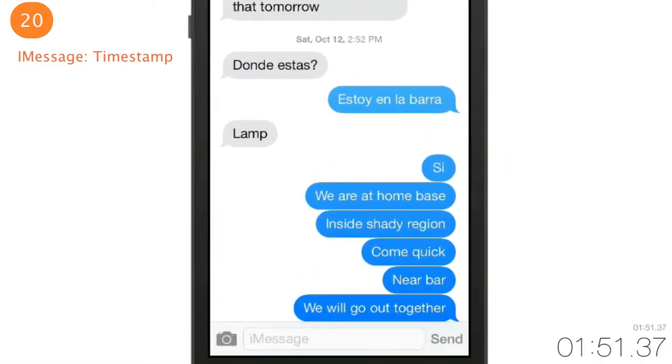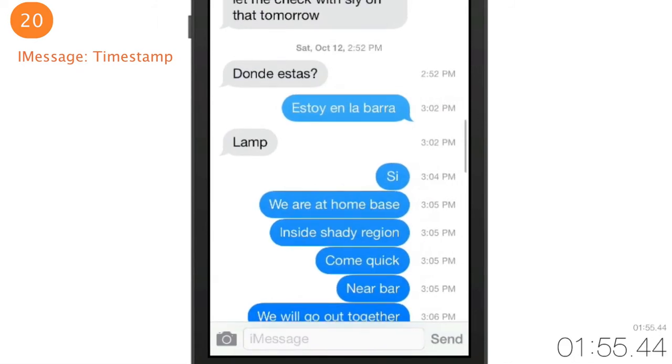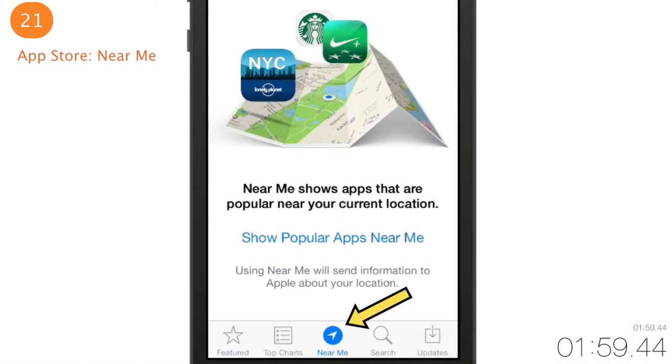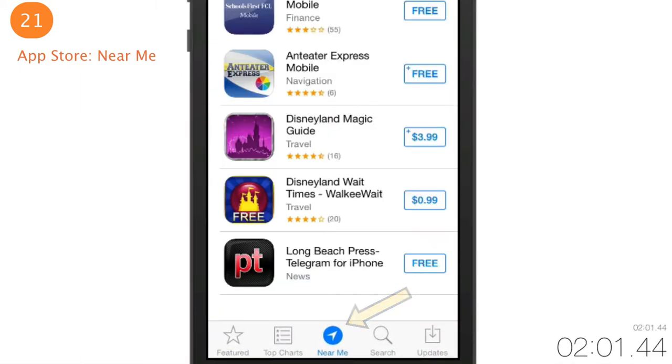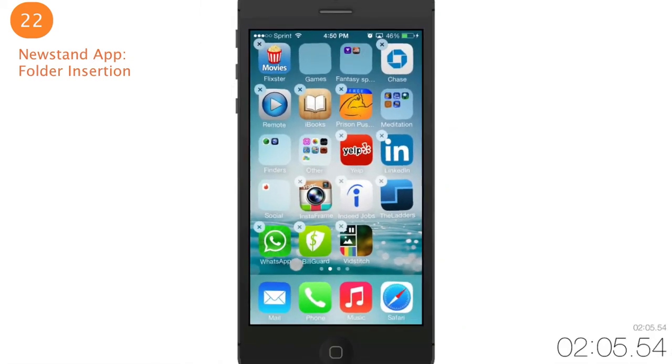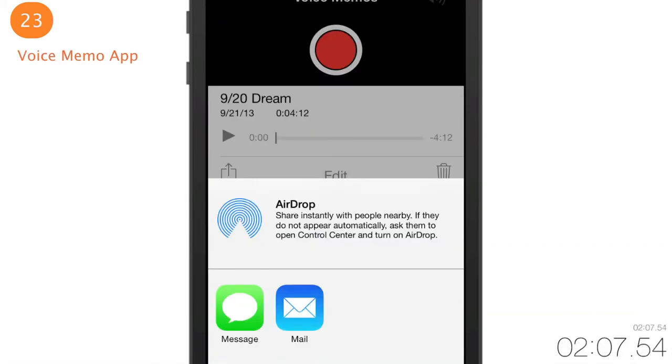The messaging app is also way more colorful. A new trick is that you can now slide your thumb to the left and check the timestamp for each message. The App Store has a new section called Near Me, which allows users to find out which apps are popular in their area. The Newsstand app can now be placed inside a folder, which it was not able to do before. The Voice Memo app is completely redesigned. You can now upload to iCloud or share your memos through AirDrop.